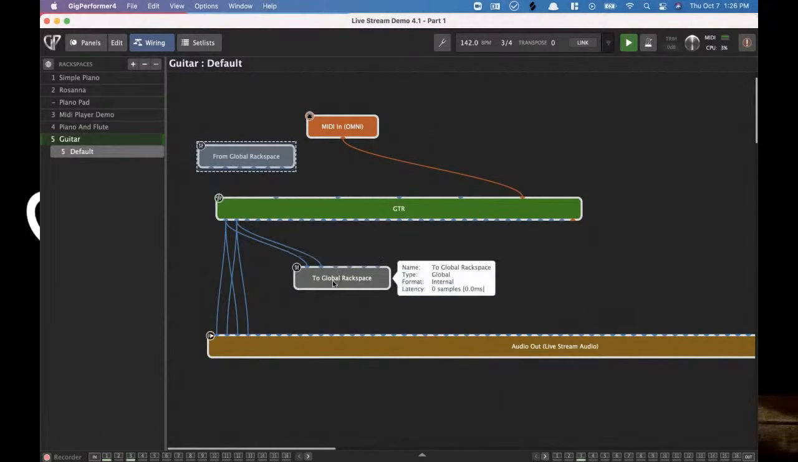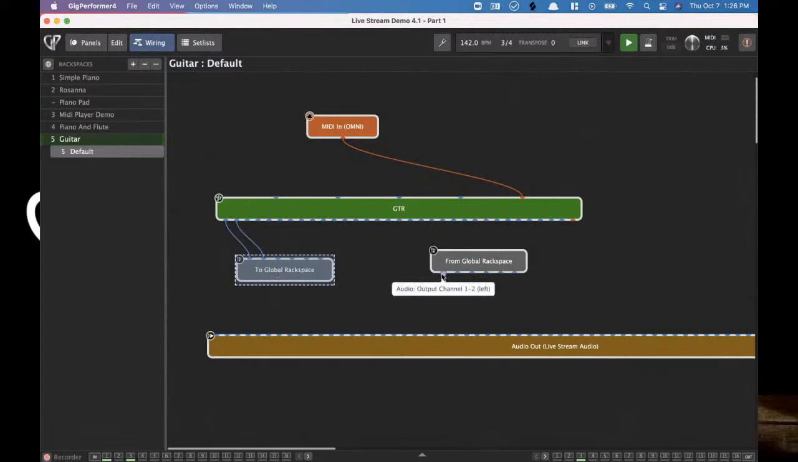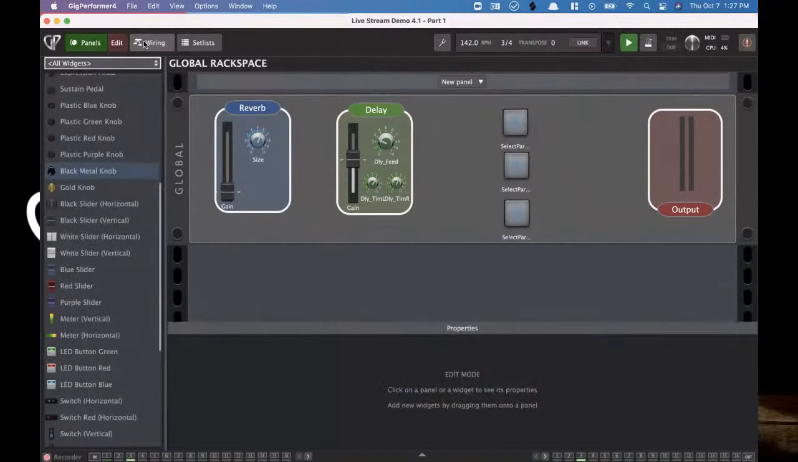I have the ability to send my guitar to a Global Rackspace and then pull it back. So let's see. I should disconnect these. So this is going out to my Global Rackspace, and I'm just going to pull it back in as well. So now, when I head over here, I have the ability to add reverb. Now, the part that's new, the new feature, is coming up.